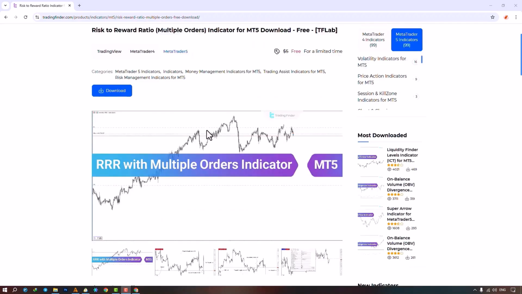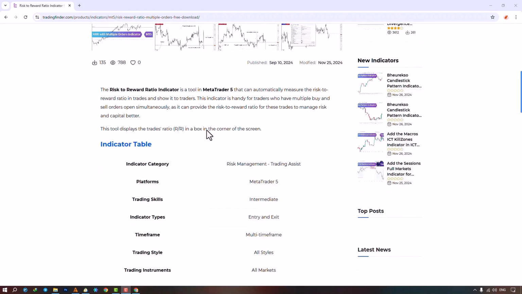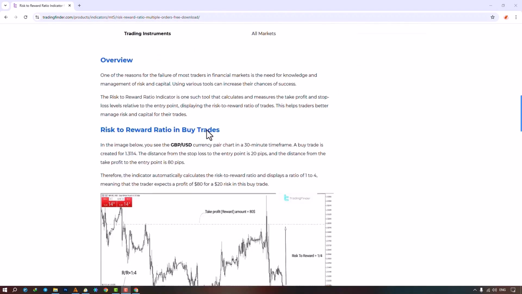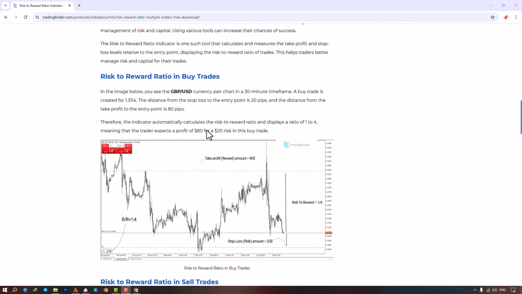From the navigator section, we select the indicator file and drag it onto the chart to run the indicator. Once the indicator is running, it is currently inactive for us.